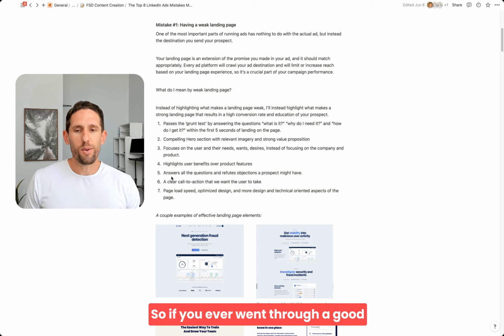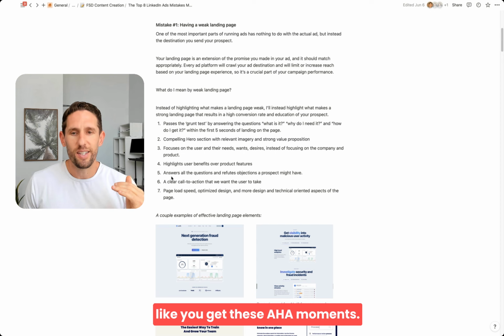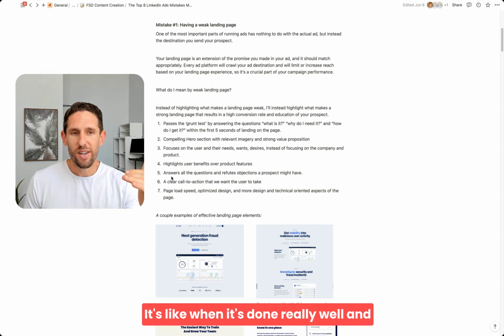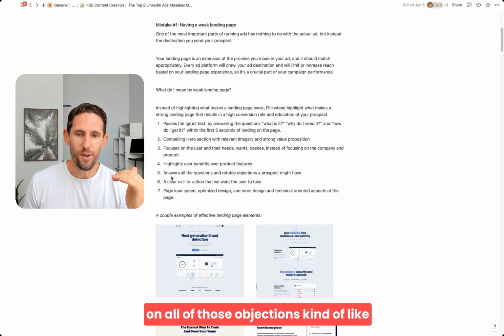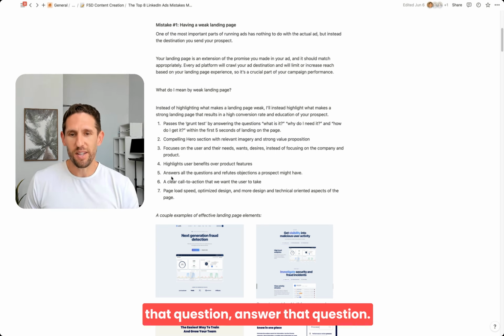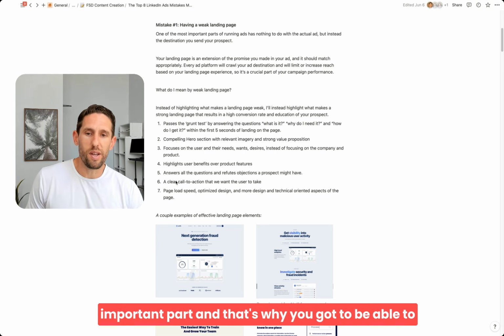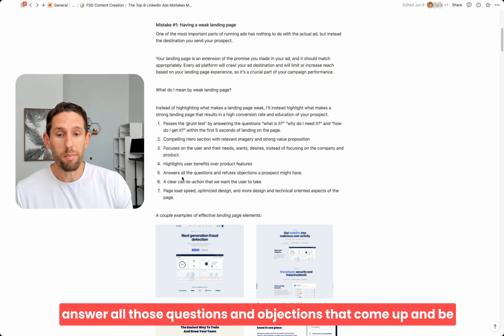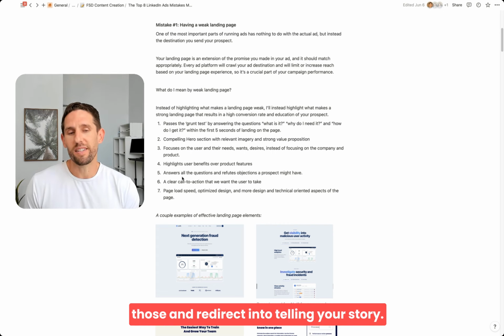If you've ever gone through a good marketing funnel or good landing page, you get these aha moments. When it's done really well and they know the customer really well, they're hitting all of those objections in perfect order, right? As they come up. And you're like, oh, yep, answer that question, answer that question. So understanding your user is a super important part. You've got to be able to answer all of those questions and objections that come up, refute them, and redirect into telling your story.